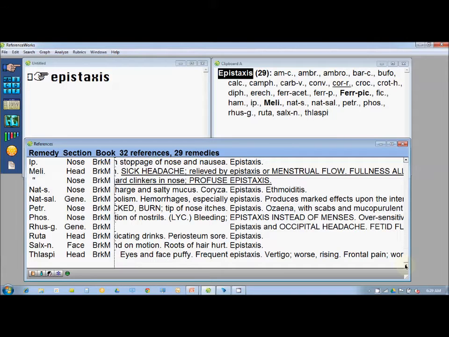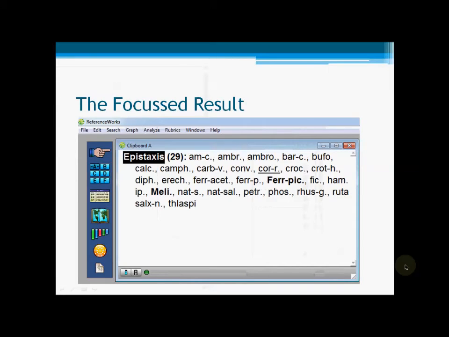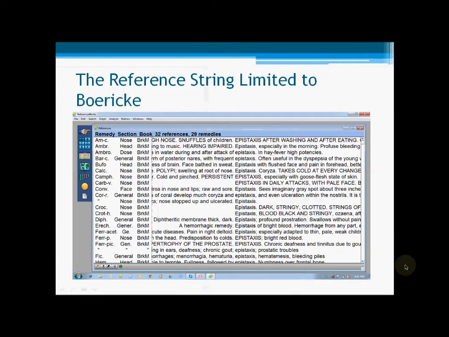So what I would like to share over here is that you can focus your limit to whatever you want, and this can help a lot in your practice. You want to search psoriasis from Boericke, you can do that. You want to search some rare clinical condition from Boericke, you can search that. This gives you endless possibilities and helps you to focus on what you want.